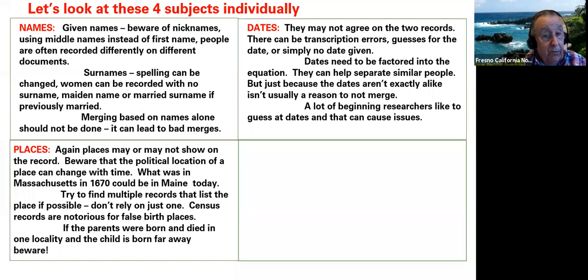And so try to find multiple records if you can that list the place if possible. Don't rely on just one record because sometimes there's guesses involved. It's nice to have a set of records that might hopefully bring you some kind of consensus on where the person was from. And if parents are born and died in one location, and the child is born somewhere totally different, treat that with a grain of salt. If the parents were born and died in England and the child was born in North Carolina, think long and hard before you believe that. It could happen, but the odds are much against it.